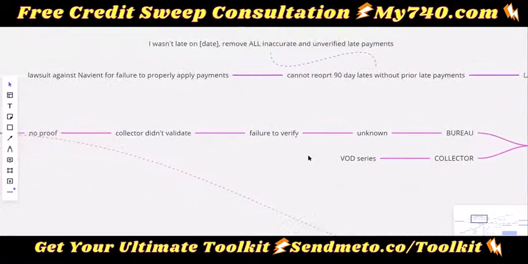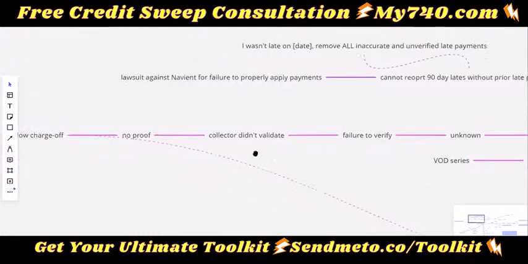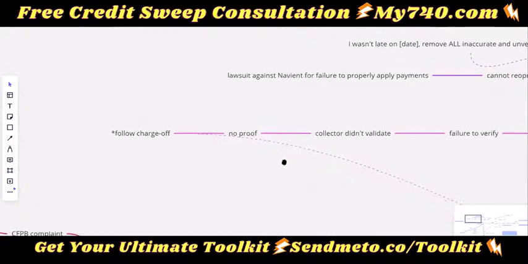Okay. So with the bureaus, I dispute first unknown, then we would go failure to verify, then collector didn't validate, and each of these has their own letter, okay? And this kind of goes along with the domino effect for disputing video. If you go back through my YouTube videos, all right, collector didn't validate, you don't have any proof, so you need to remove it. And then now it says follow charge off.